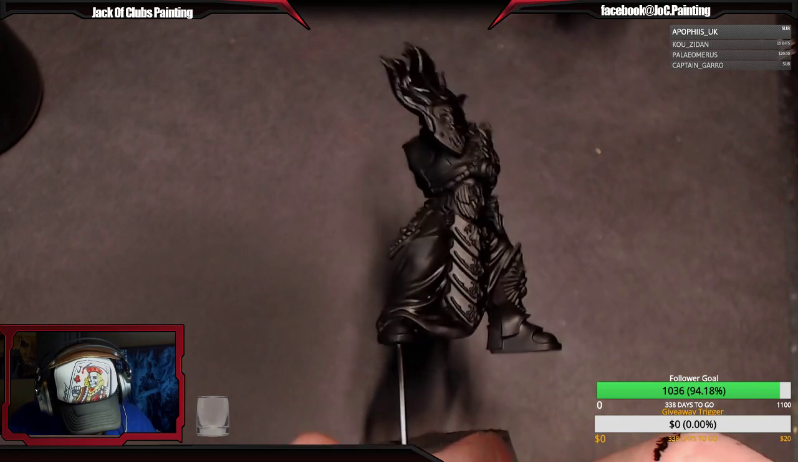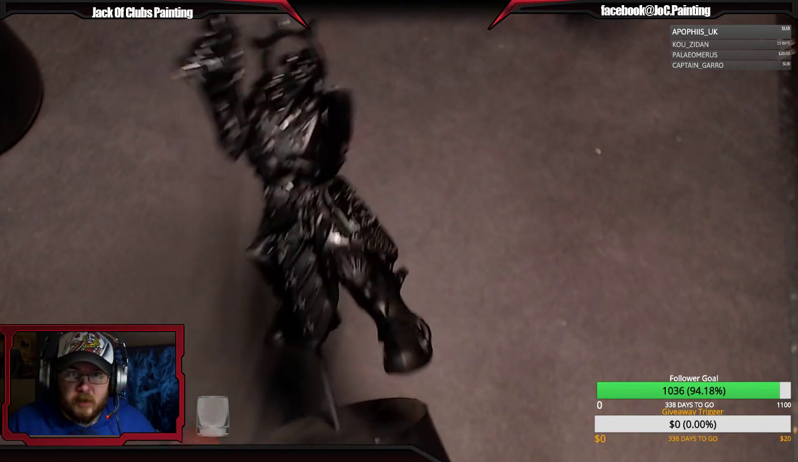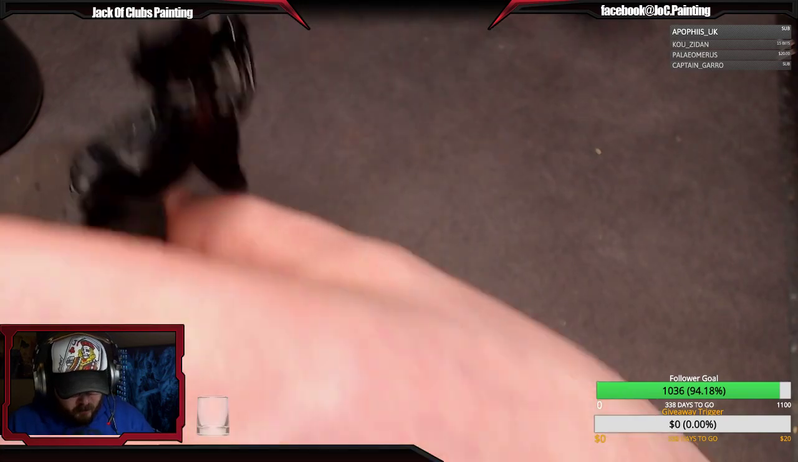Primed. I don't see any plastic showing. Is the camera picking up any? I don't think so. Okay, cool.